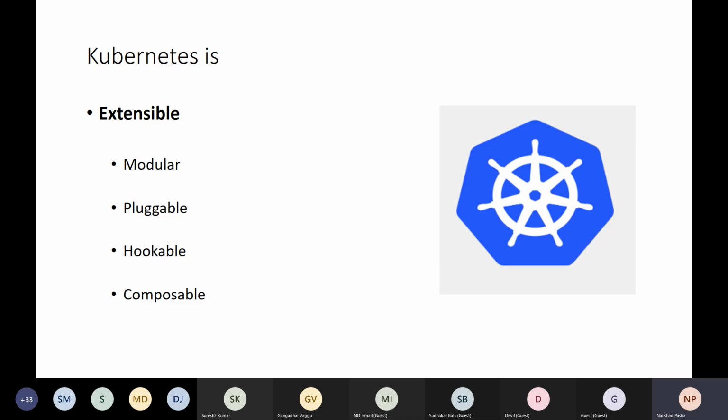Kubernetes is also hookable, meaning if you already have an existing solution and you want to integrate Kubernetes with that solution, you can do that. Kubernetes is composable. You can come up with your own version of Kubernetes, making a few adjustments or changes to it, as it is composable.